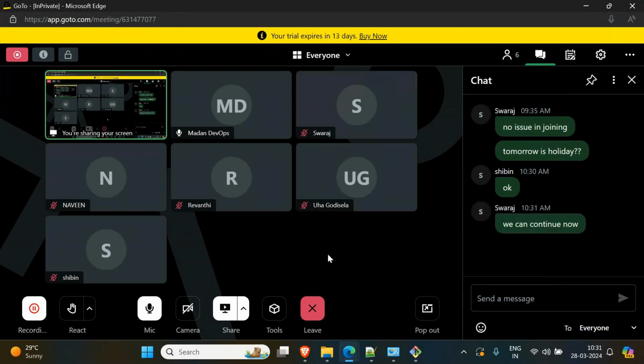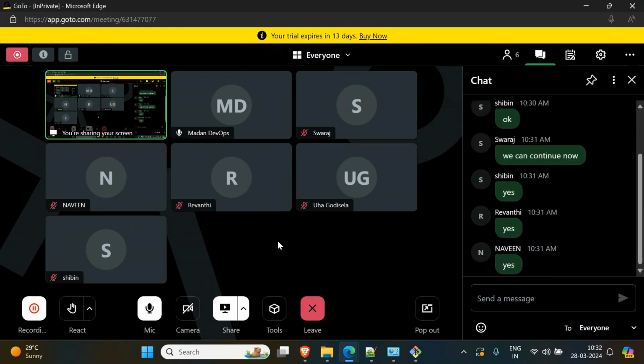We can continue now. Swaraj, quickly, can you respond? Again, some time is going on here. I will see the majority. Uha, Revanti, Naveen, shall we continue? Already Rajesh went, right? Rajesh every day is going. Maybe this time is not suitable for him. Rajesh, Revanti, Uha, is it fine for you? Nice, thank you. I got the majority.